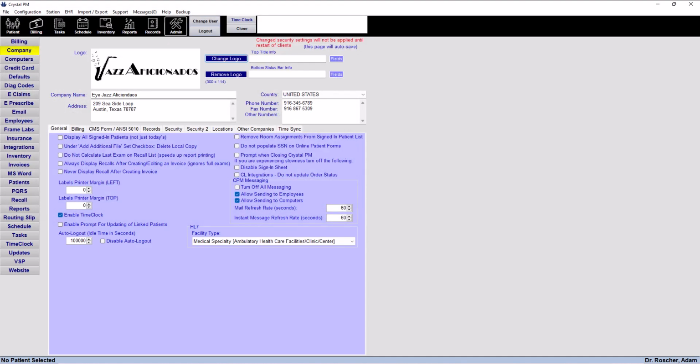If you are not able to resize the logo, please email your logo to info@crystalpm.com. One of our technicians will resize and email the logo back to you. To the right of your company logo, you will see two fields that are labeled Top Title Info and Bottom Status Bar Info. These fields allow you to modify the information at the top and bottom of Crystal. To do this, you will need to press the Fields button next to the appropriate field you wish to modify. This will open a window with different variables that you can select from.